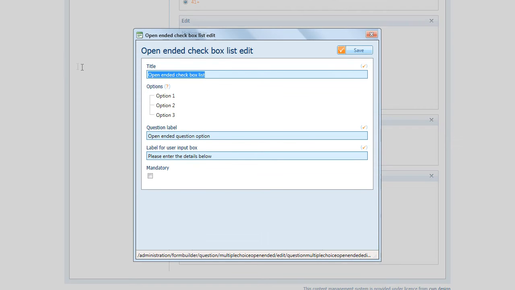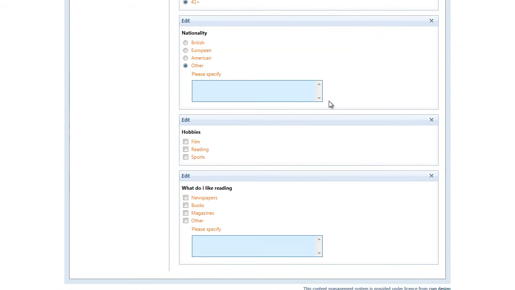But if I'm going to do this, what do I like reading? The first one, we're going to say newspapers. Second one will be books. Third one will be magazines. And then again, I just want to make this other and ask them to please tell me. So please specify. And choose save. So now I can find out what their hobbies are, and also I can find out what they like reading.